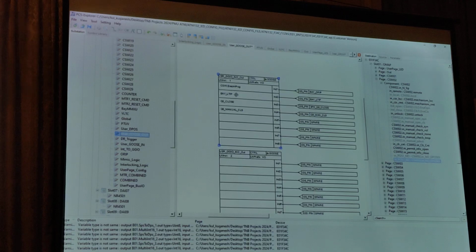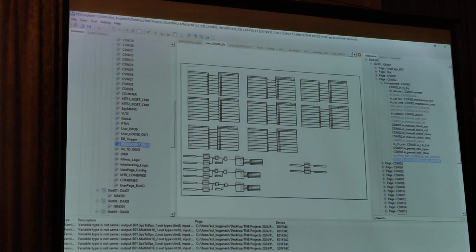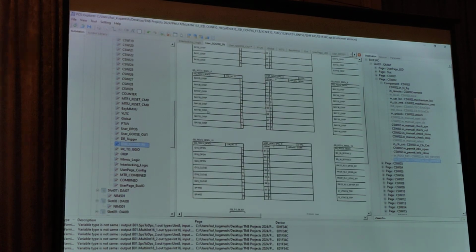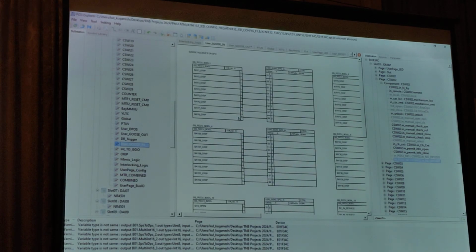So when that BLTIP is high, goes out to trigger. Okay, then user goes in. So this is the goose in template.